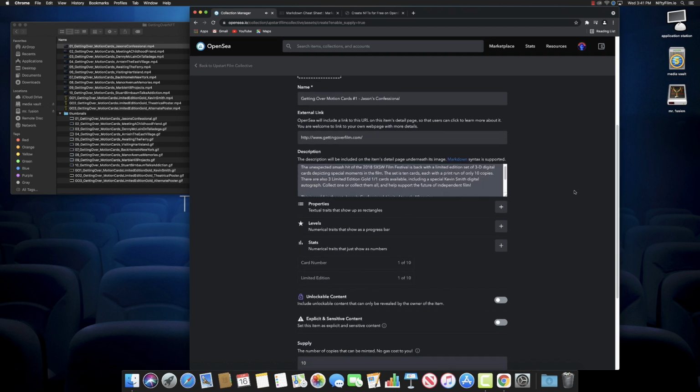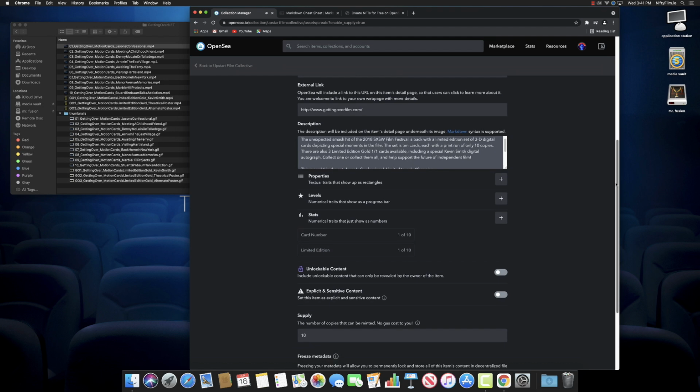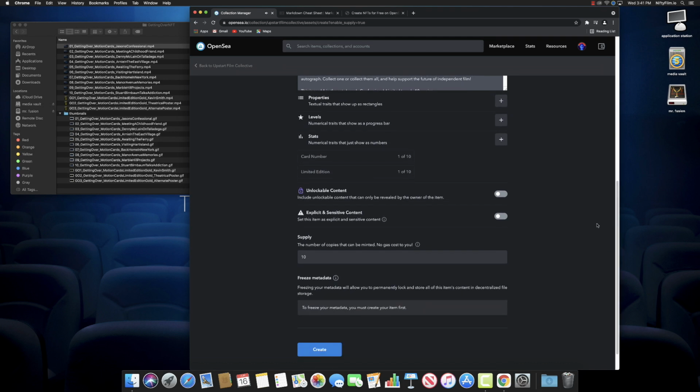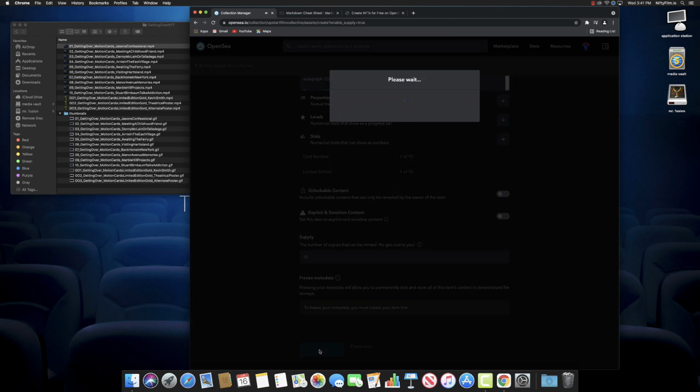So then, like I said, we have the description right there, all the different form fields that you can fill out. There's our supply of 10, and then we are ready to create. So let's click on create. It takes a minute. I'm not going to speed this up so you guys can see in real time. It takes a little bit of time to create this item. This is going to make basically 10 different copies. It's going to be in one listing. We actually haven't listed it for sale yet. I'm going to get into that in a second.